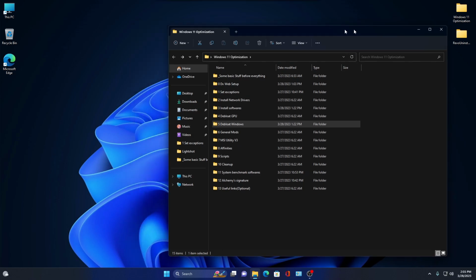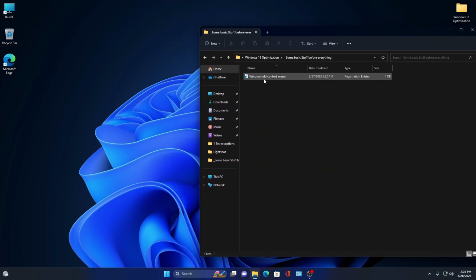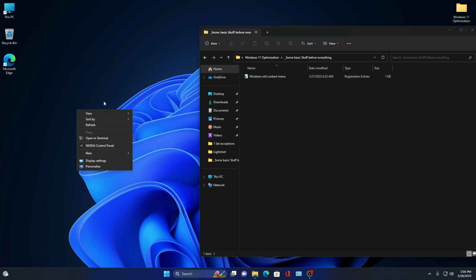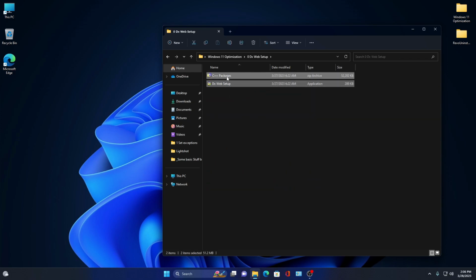Okay, I will start with optimization. First of all, I recommend running the Windows Alt context menu. To have this context menu is easier for me, and I prefer this version. Second is to run the C++ packages and DirectX web setup. I'm not gonna run it now, I have already downloaded and installed these packages. And yeah, it's really easy to install them.